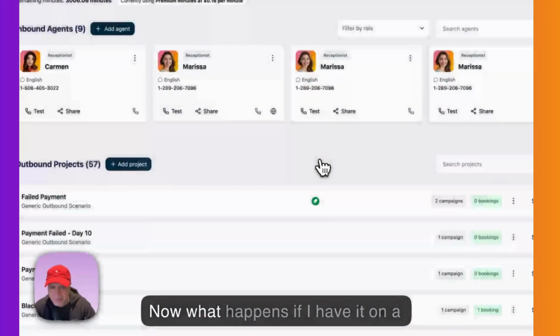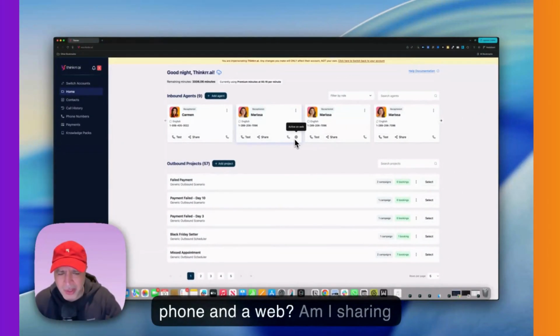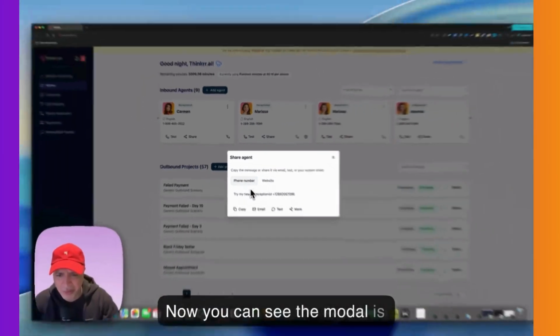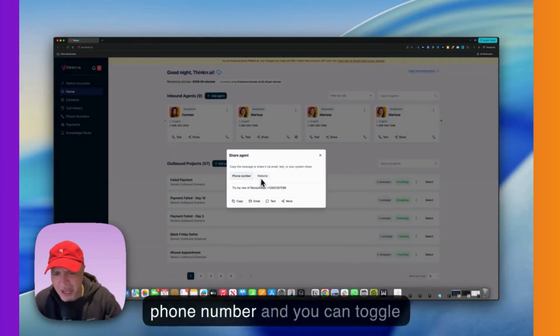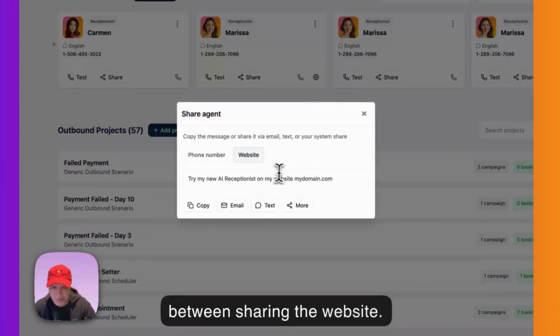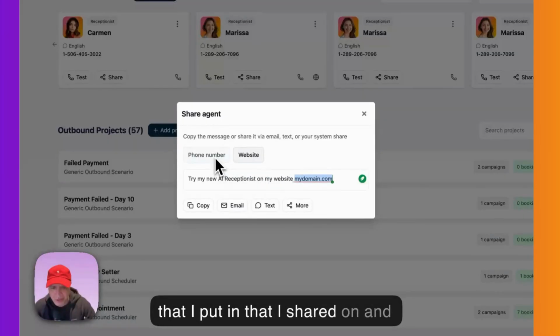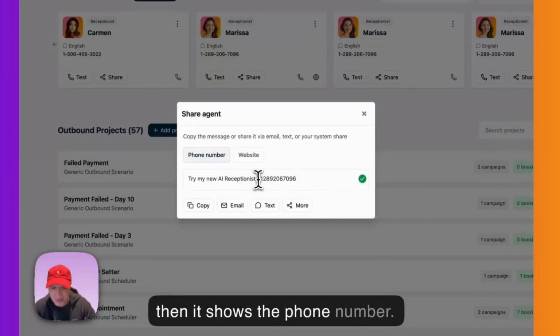Now, what happens if I have it on a phone and a web? Am I sharing the phone number or am I sharing the web? Well, here's the box. Now you can see the modal's opened up and you've got the phone number, and you can toggle between sharing the website. So you see when I share the website, it changes to the website that I put in that is shared on, and then it shows the phone number.